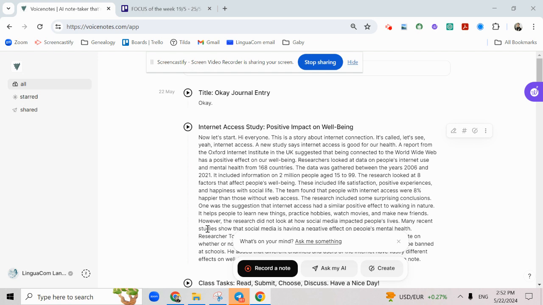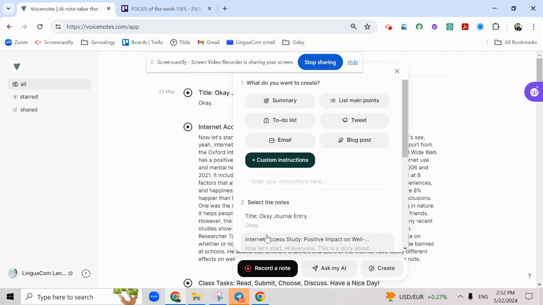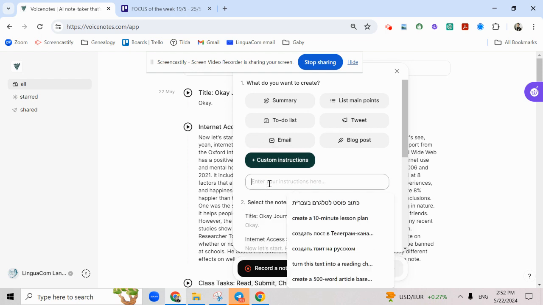So what I want to do now is create questions for my students, and here is how you can do it. There's another button at the bottom of the page near the recording button. It says create. So I click here and I do not click on any of the options that it suggests, like summary, to do list, email, etc. What I do is I click on this custom instructions button and a window opens where I can type whatever instruction I want.